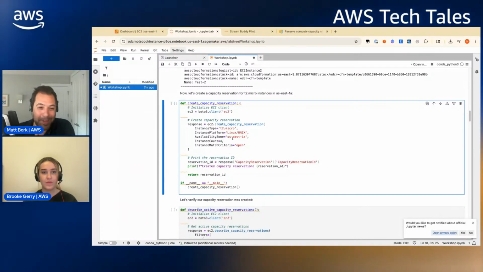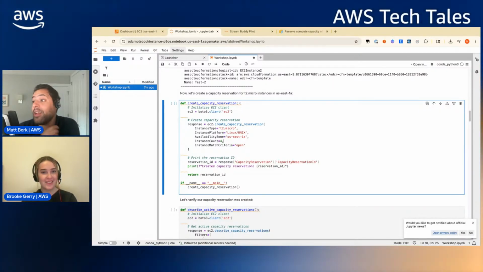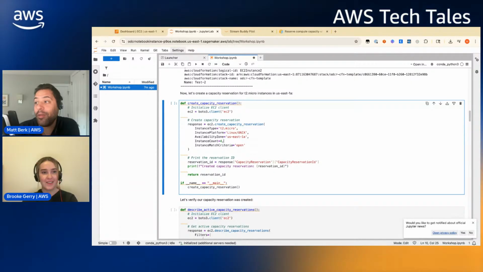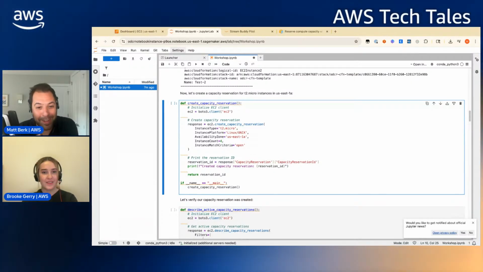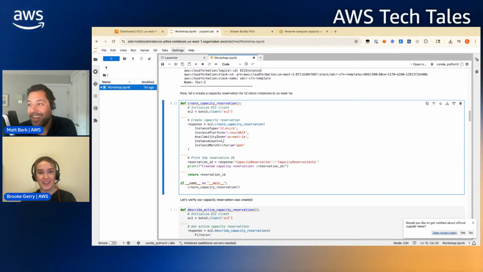So Brooke, what happens if we don't match this up properly? Oh, I'm sure you'll get all kinds of errors. No, well, if we don't match it up, then we'll create capacity reservations, but maybe not necessarily for the instances we have. Oh, so we just won't have it. We'll be stuck trying to figure out why.